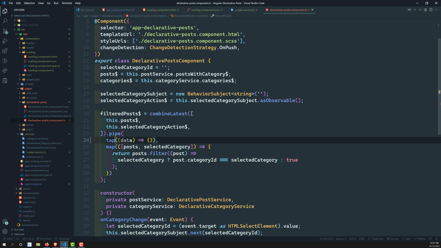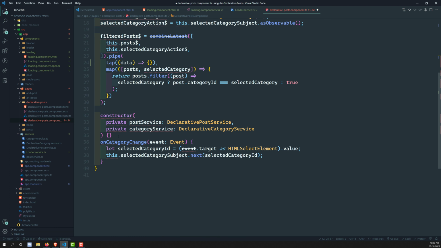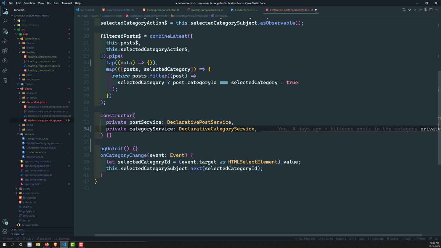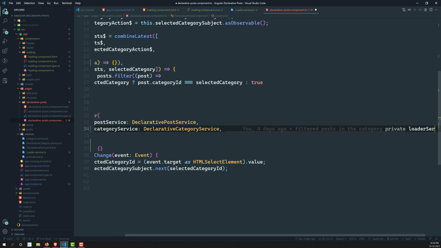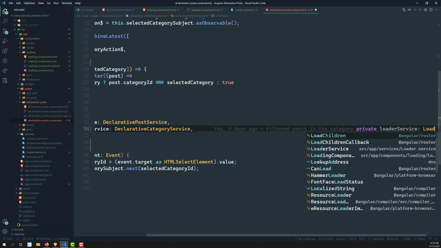So here you can take implements OnInit. Let's import OnInit. When we take this OnInit, we can write ngOnInit. So we can take the method here, and in this method we need to show the loader first. So we need to import the loader service. So here, loaderService of type LoaderService. So let's import this loader service.